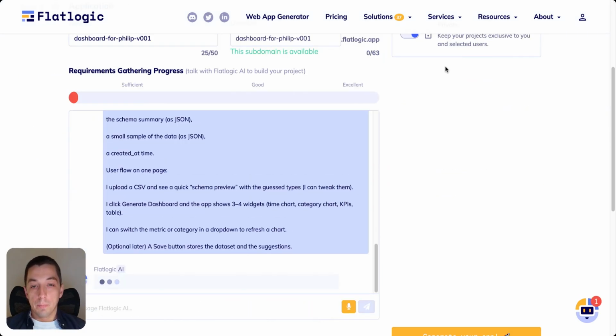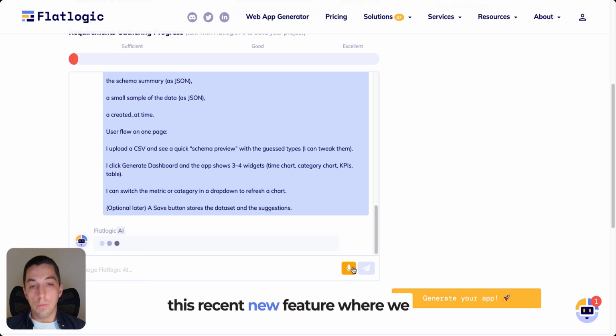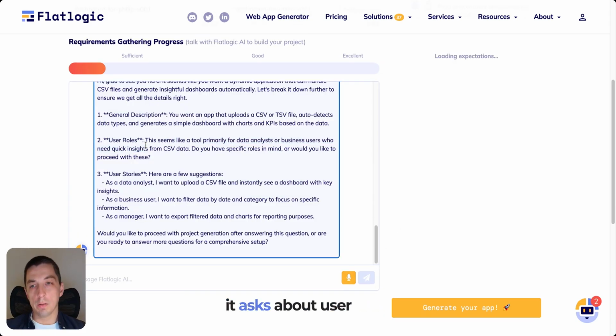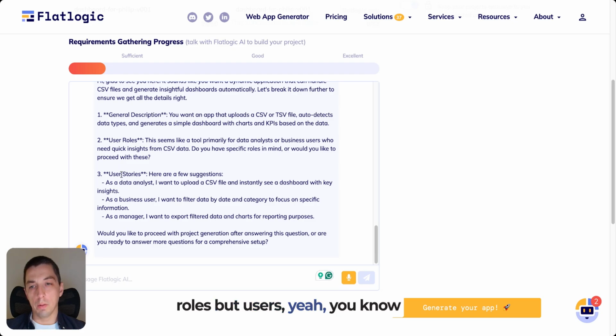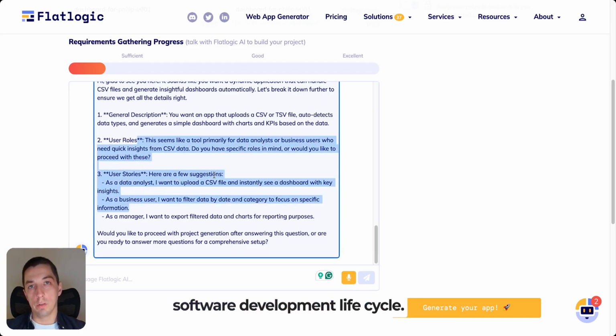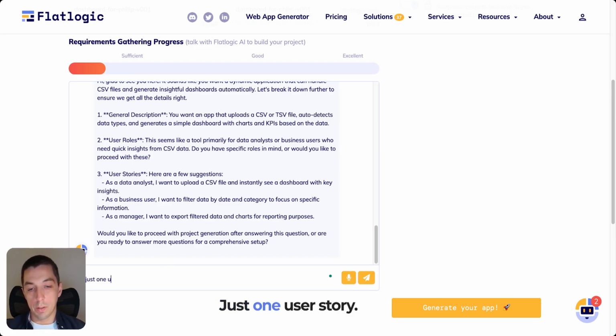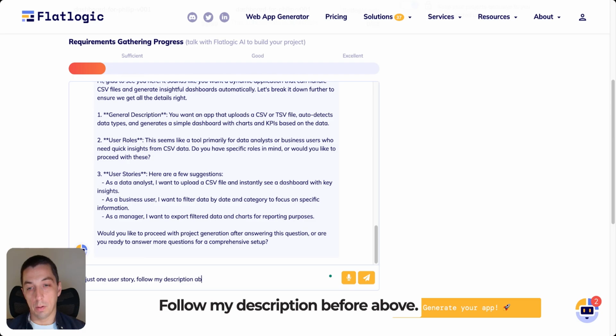Okay, let's send it. By the way, there is this recent new feature where we can simply speak with AI. You can use voice input and type your messages with voice. It's very useful, and it asks about user roles. It follows a classical software development lifecycle. It tries to identify user stories and roles in the system, because if we want to design something more complex, we need to have all of them defined, right? Just one user story, follow my description above.